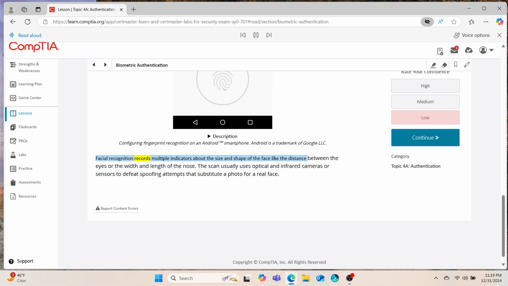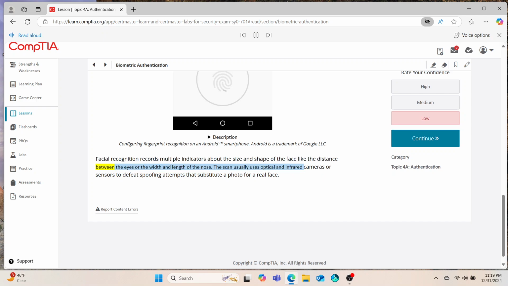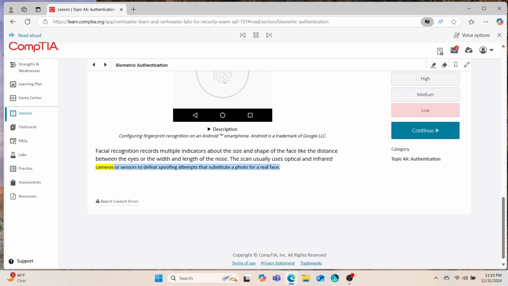Facial recognition records multiple indicators about the size and shape of the face, like the distance between the eyes or the width and length of the nose. The scan usually uses optical and infrared cameras or sensors to defeat spoofing attempts that substitute a photo for a real face.